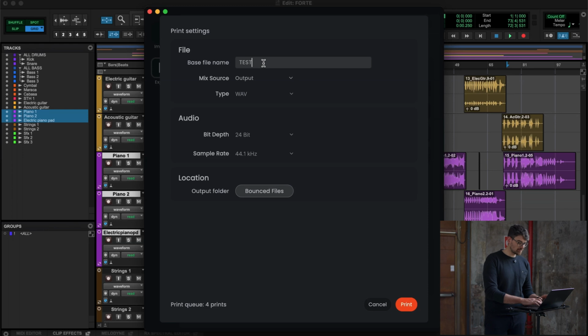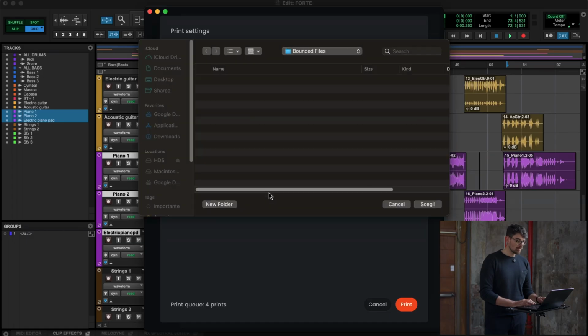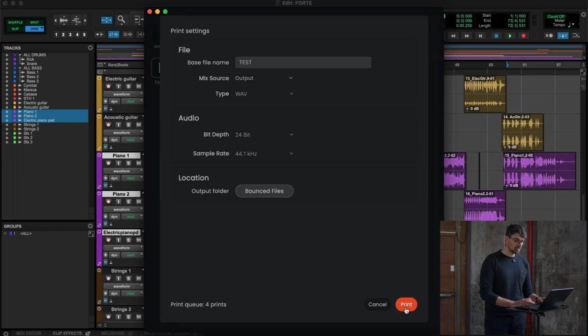Let's put a name on it, test. I want to select the mix source, in my case it's output. WAV file, bit depth and sample rate, they are selected. I'm gonna select a destination if I want. If I'm not doing it, they're gonna be in the bounce folder of the session. If I click print, everything is starting.